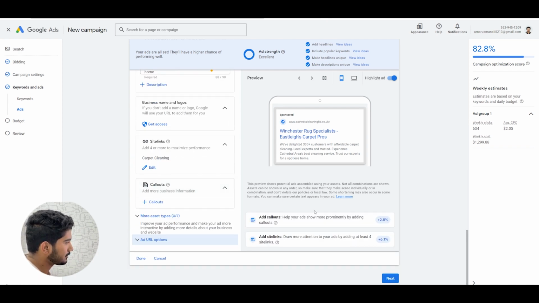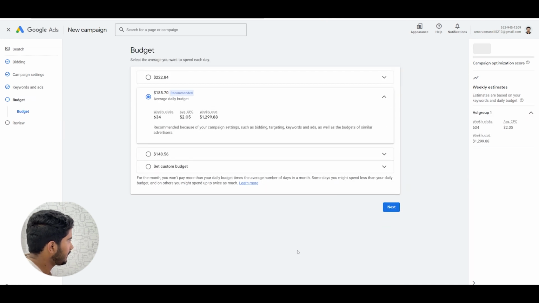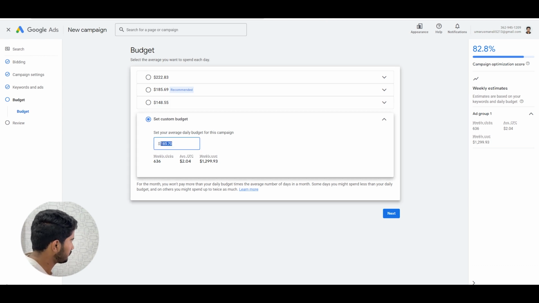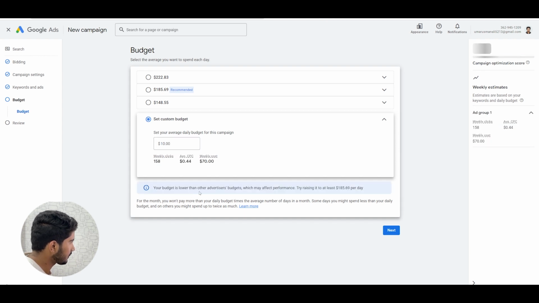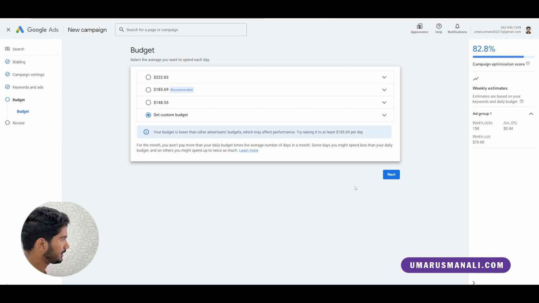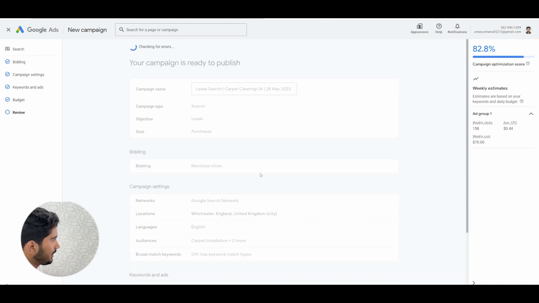Now I'm just going to hit next, and here Google suggests some budget. You can select from these, but I will select from here. In the starting, as our campaign is new, I will go for just $10 a day, and then when I see some results after adding negative keywords and optimizing the campaign, I will gradually increase the budget. Now you're done with the campaign creation, and you can hit next to review the summary of the whole campaign.